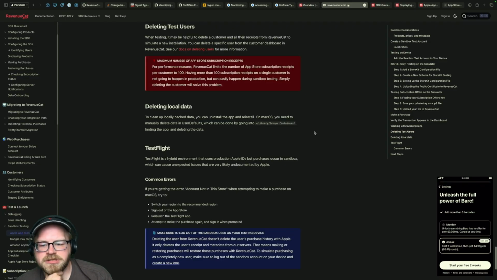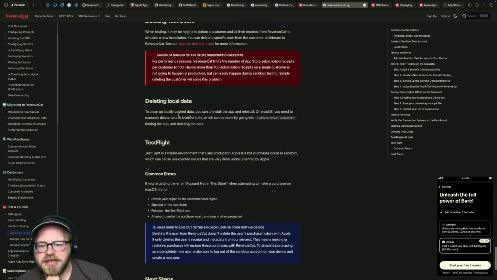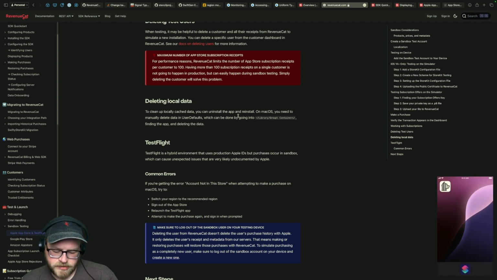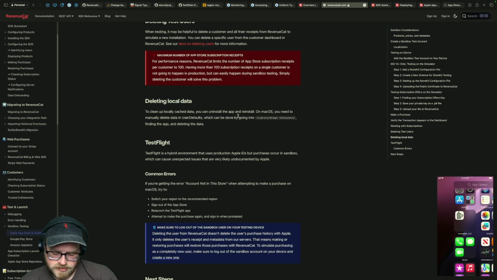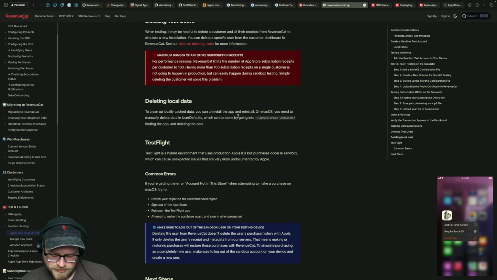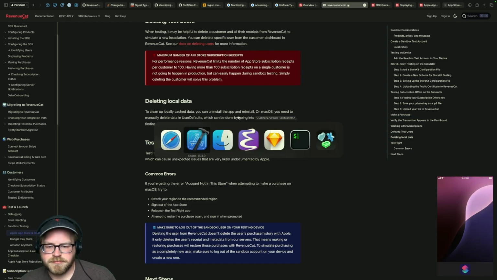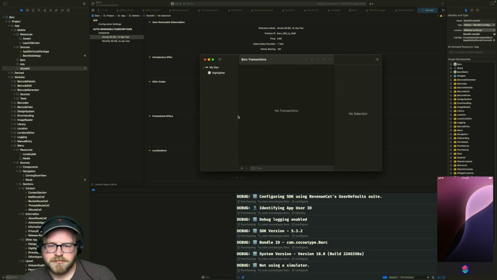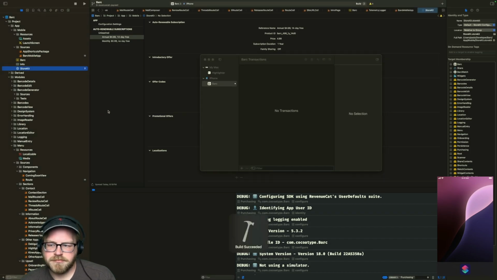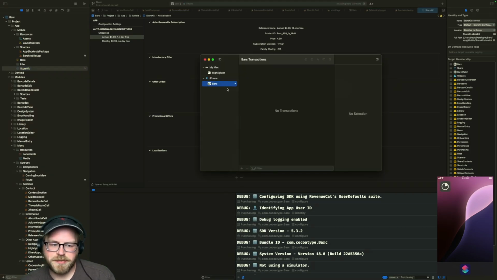Deleting test users, deleting local data. To clean up locally cached data, you can uninstall the app and reinstall. Okay. I can do that. I hit the wrong button. Please tell me that didn't cause that to permanently delete. Yep, of course it did.